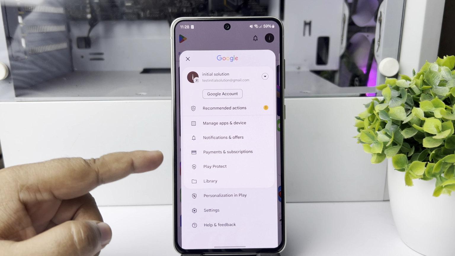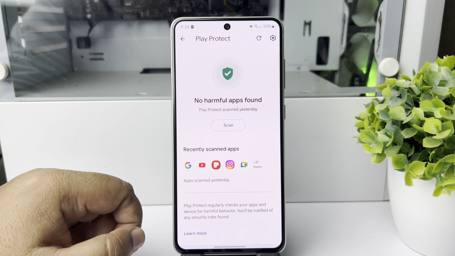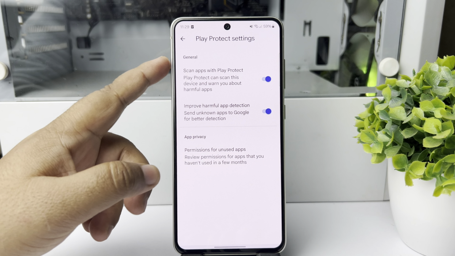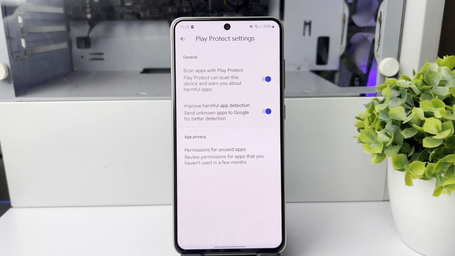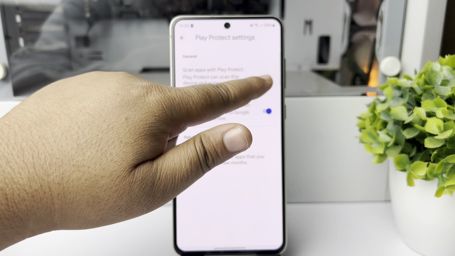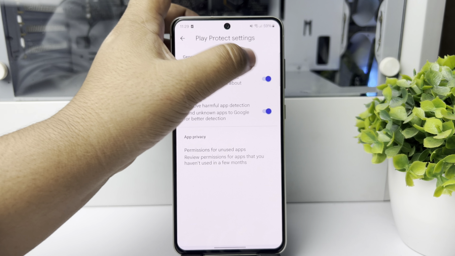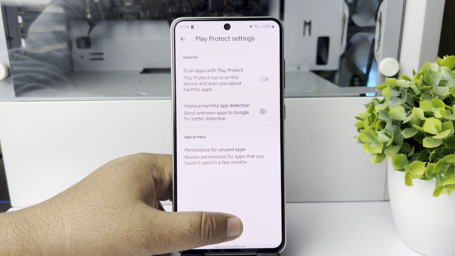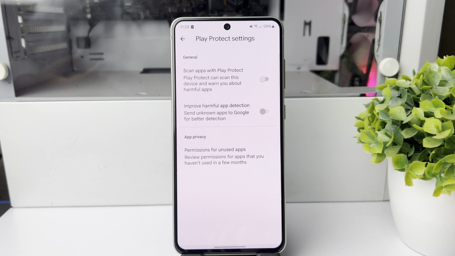Here, tap on Play Protect and tap on the settings icon. And here you will find this scan apps with Play Protect. Play Protect can scan this device and warn you about harmful apps. So we have to disable these two options. So go ahead and just disable Play Protect from your Play Store, just like so. Tap on turn off, verify your pattern or fingerprint, and then go ahead and check the issue.